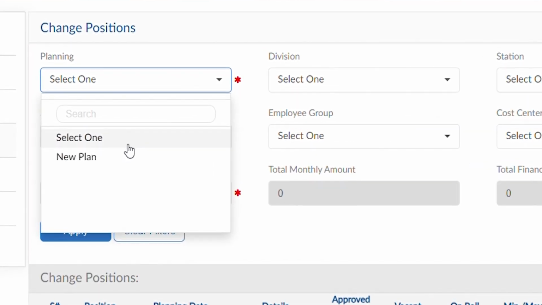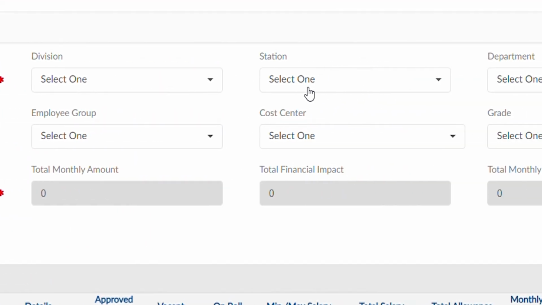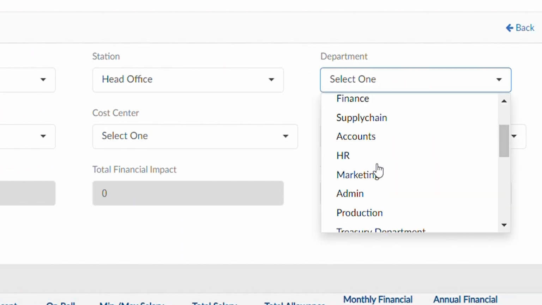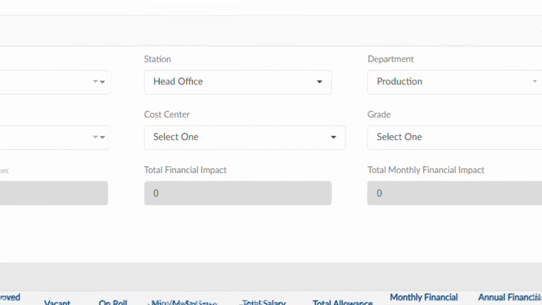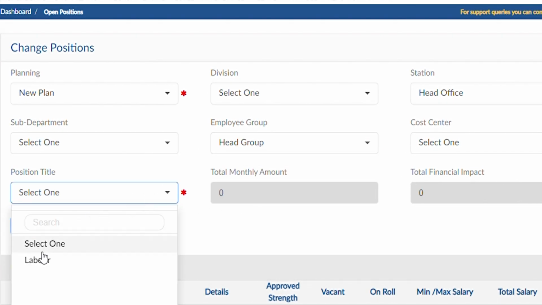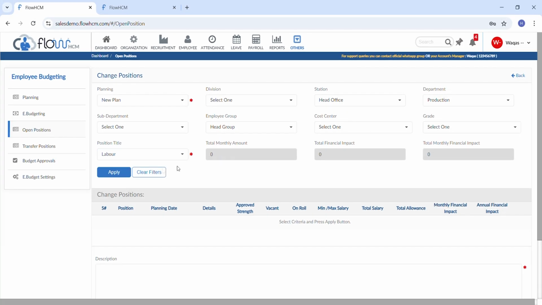Select the planning from drop-down. Next, select the required criteria to filter the position titles. Select the position title from drop-down and click on Apply button.